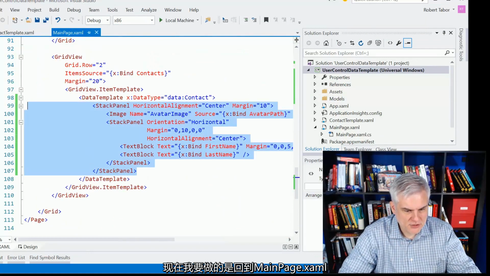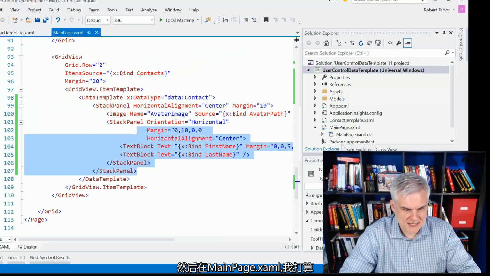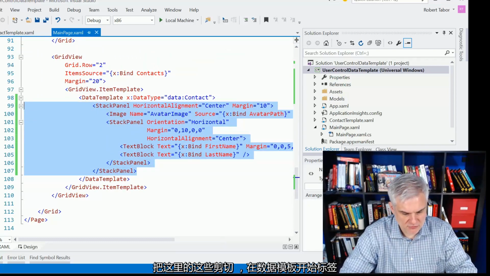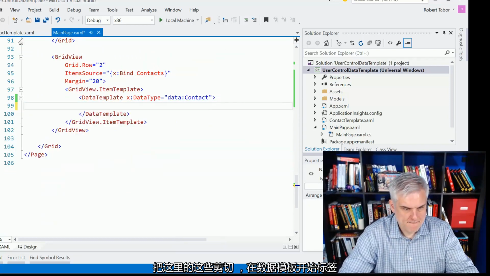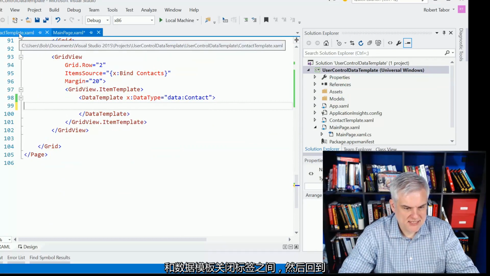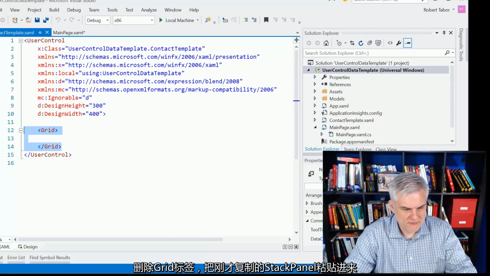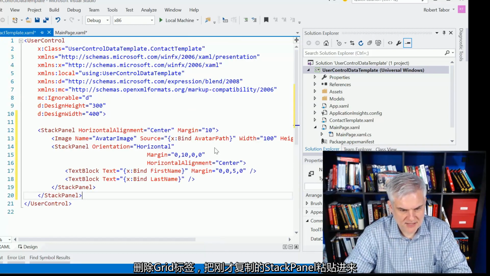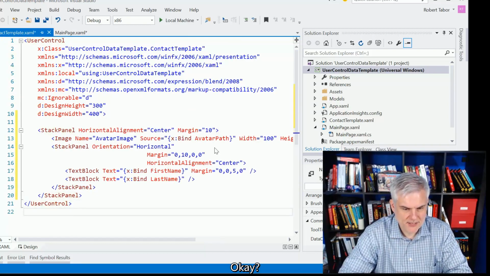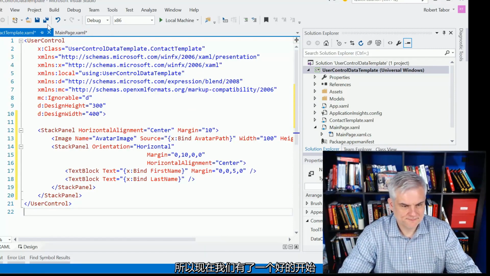Now what I want to do is come back over here, and in my main page.xaml, I'm going to just rip out everything between the open and closed data template, and I'm going to go to the new contact template page, get rid of the grid, and just paste in that same stack panel there. Okay, so we're off to a great start.